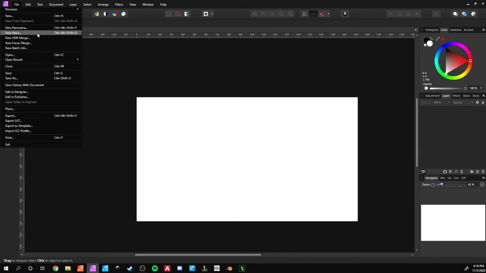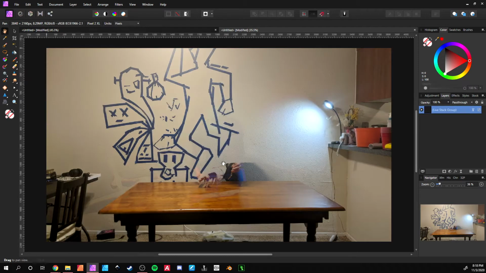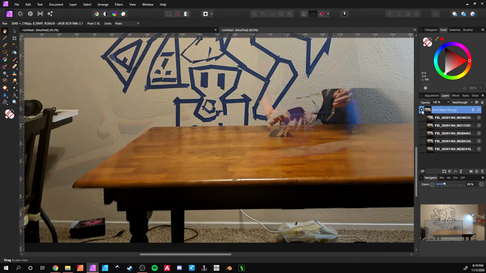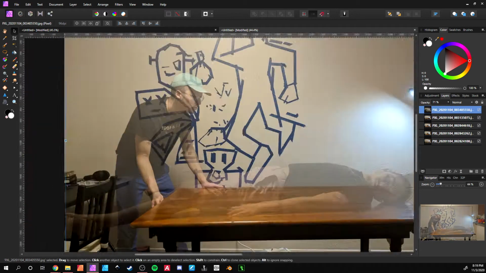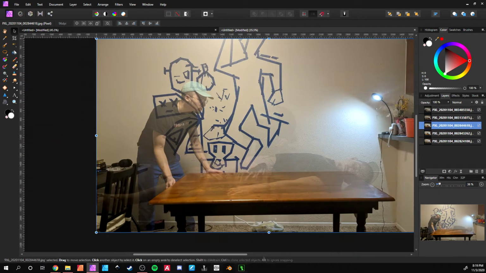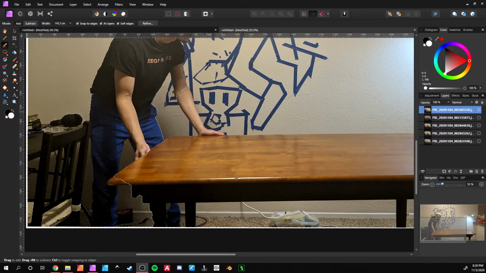Basically the first thing we want to do is create a new stack, and that is going to allow us to import multiple images. And when we do this, it's just going to auto align all the images and all the files so that we don't have to manually do it. Saves a lot of time, but I'm still going to manually do it anyways to double check that they're aligned. Okay, so here I am, and I'm just lowering the opacity on each layer. Make sure to rasterize the top stack so you can start editing the actual individual images.